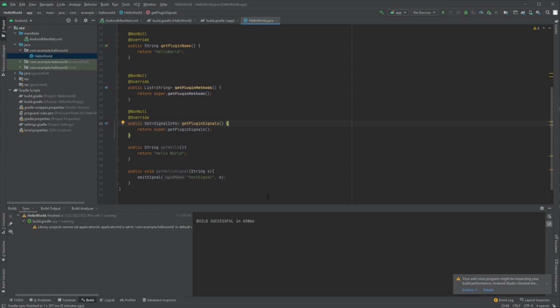Now, this isn't all we have to do to get our stuff to work. We need to register our signals. We need to register our methods. So we can come into our methods here and just say return Arrays.asList, and then we can pass in our different methods. I'm going to pass getHello, and I'm going to pass in getHelloSignal here. So we'll do quote getHelloSignal, and simple enough.